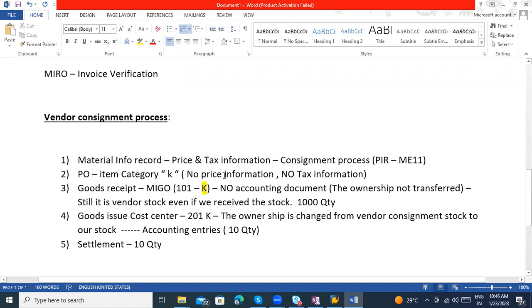Okay. And you can ask me the question, how are we paying the amount to the vendor? Because this is the agreement. We already created the purchase info record, as we discussed with our vendor. We already entered the price and tax information with the consignment process. So while you are creating the purchasing info record, you cannot create the standard purchase info record, because I just need to intimate the system, boss, this is not a standard info record. This is a vendor consignment info record.